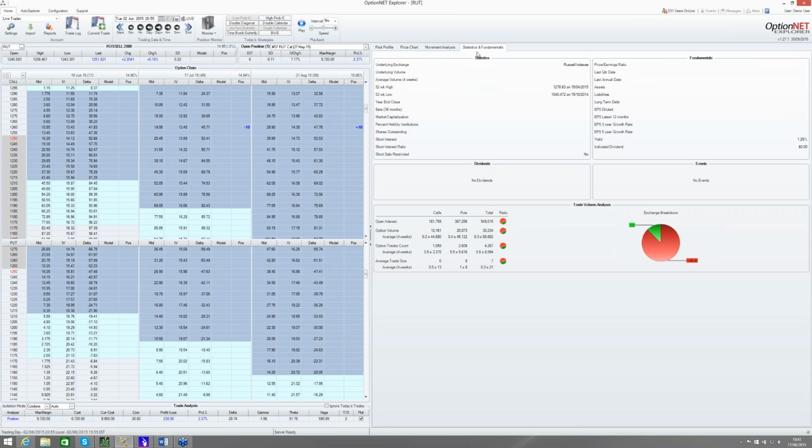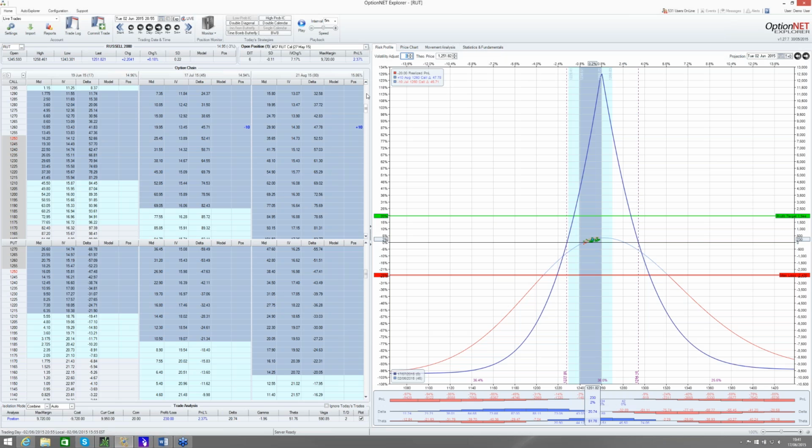And then statistics and fundamentals. This is an index, so it's probably not got that many, but you can see the number of trades, open interest, volume, trade count, etc., and then the breakdown by exchange. So that's the basics of the main window.